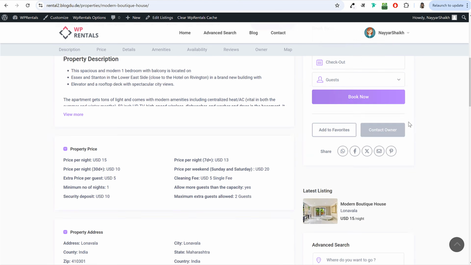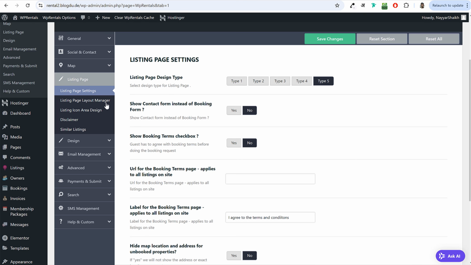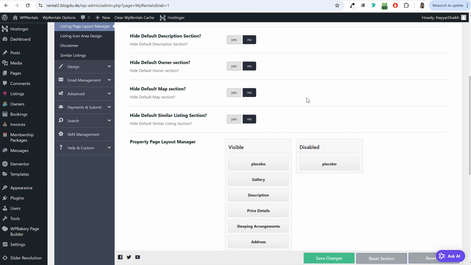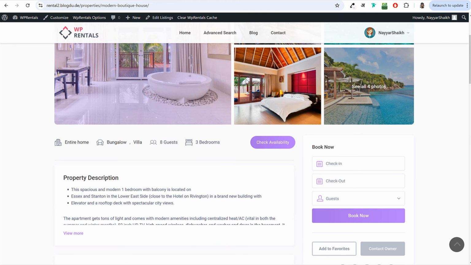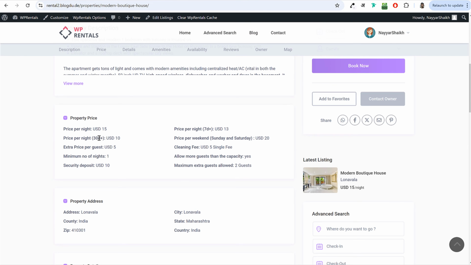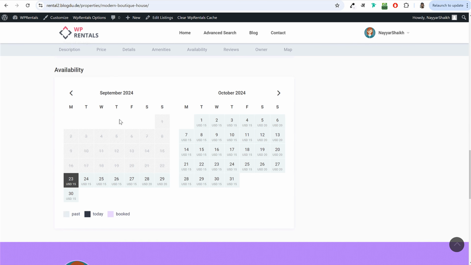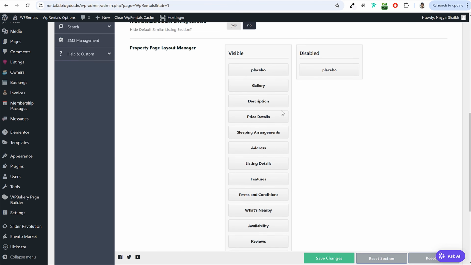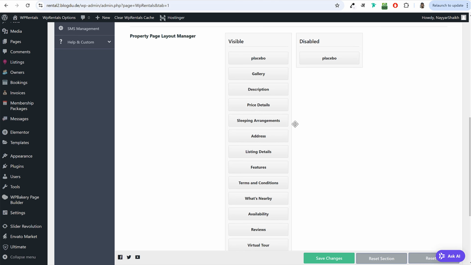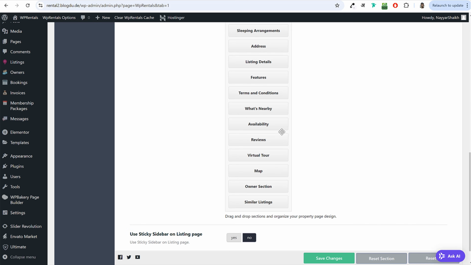Just by one click, everything is now changed. This looks much better. Then we have listing page layout manager. So here, as you can see, we have the gallery with description, details, all these things. If you don't want anything from here, for example, then you can change it. For example, if you don't want, let's say, map.